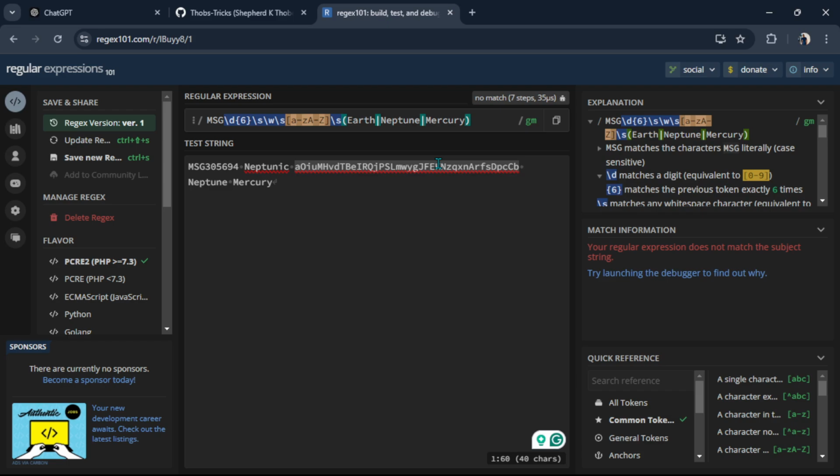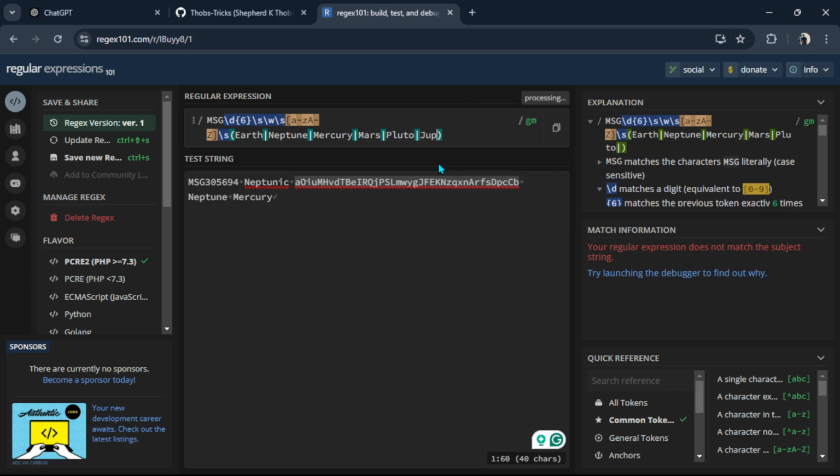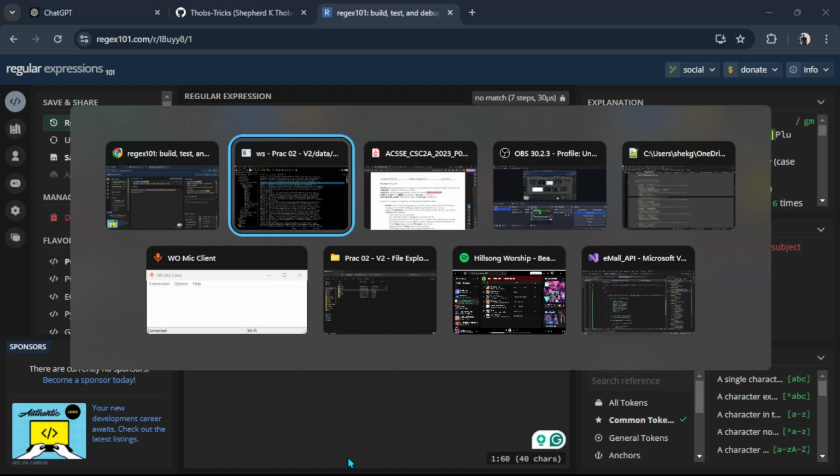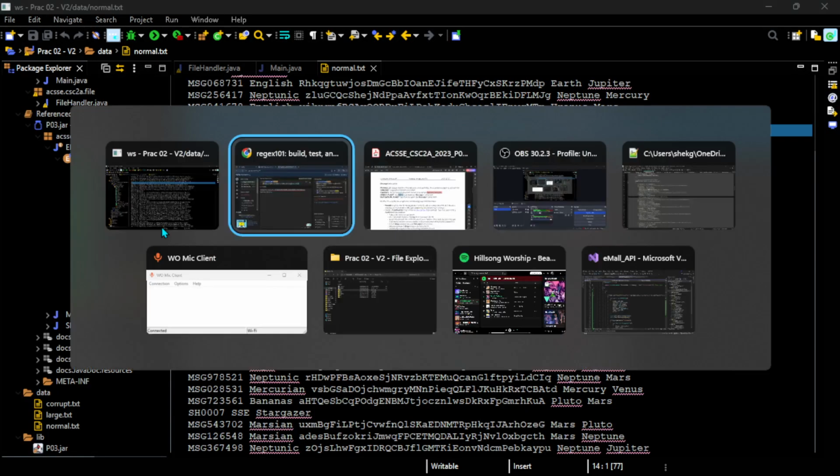Mercury, Mars, Pluto, Jupiter, and obviously the correct one, Saturn. How is it spelled, Saturn? Is it like this, or is it the other one? Yeah, I forgot. Let's see. Earth, Jupiter, Mars, Mercury, Neptune, Pluto. Okay. And Uranus and Venus.